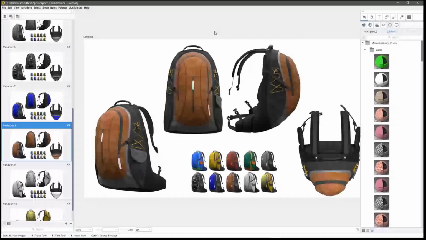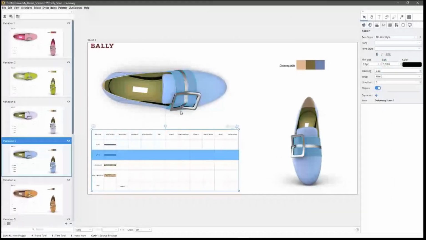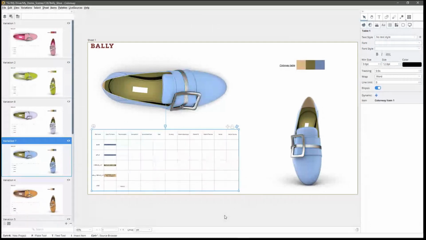And we can see that on here. Let's look at a different example here. I think we're tired of looking at backpacks for the moment. So I'm going to bring a shoe on board. And this is a simpler layout here. I've got a few less things going on because I want to be able to show some other things that are happening with the connected workflows that happen inside of Colorway.